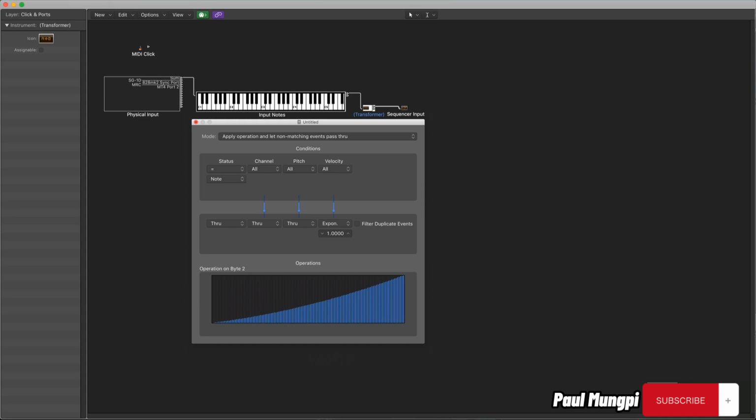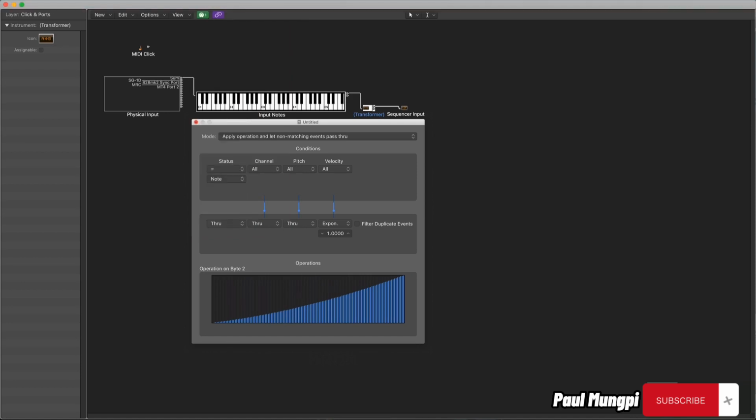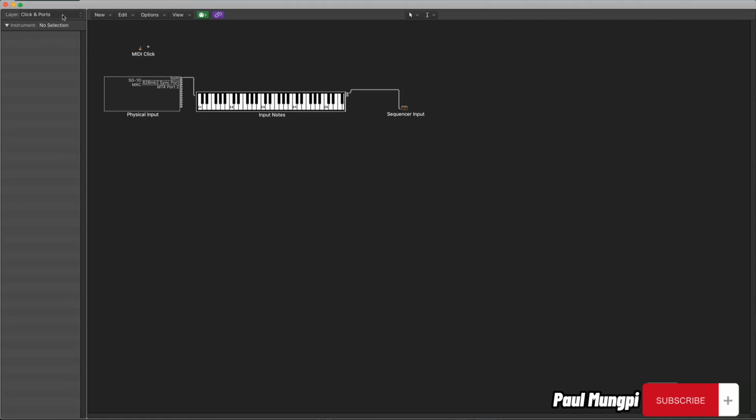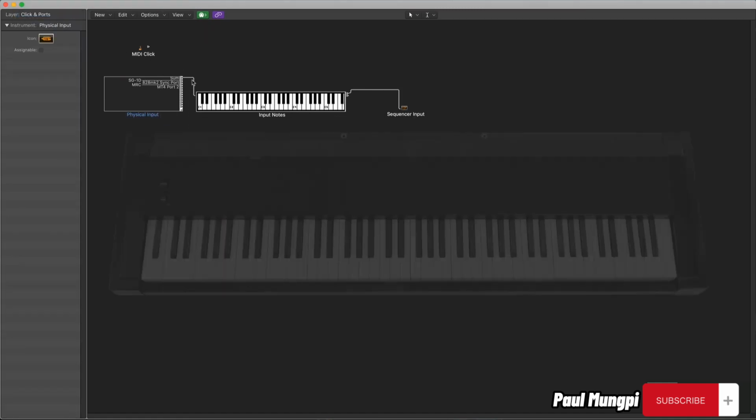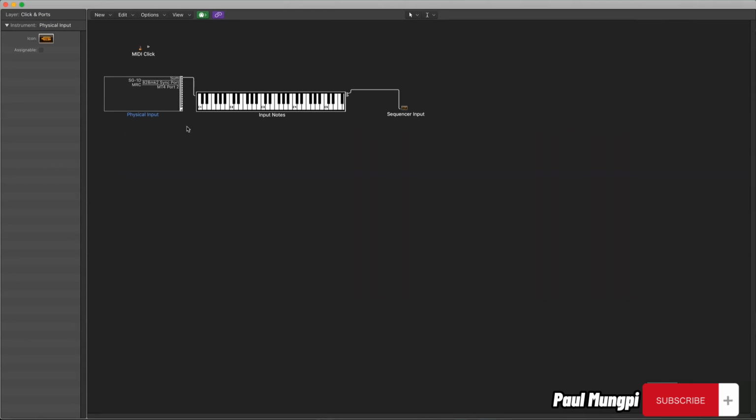It's a little more tweaky to set up, since it has to be added in the environment, which most people tend to avoid. But here's a quick look at how to do it. In the Environment Clicks and Ports layer, the physical input object represents your hardware MIDI controllers, all MIDI input into Logic. Normally, it's patched almost directly to the sequencer input object, which represents the currently record-enabled MIDI or instrument track.